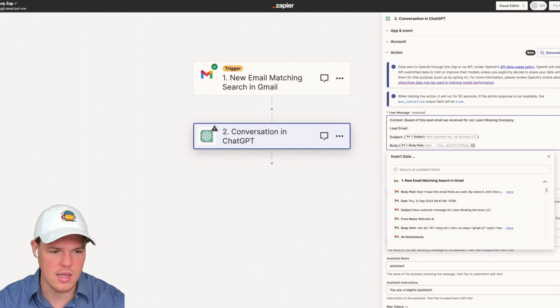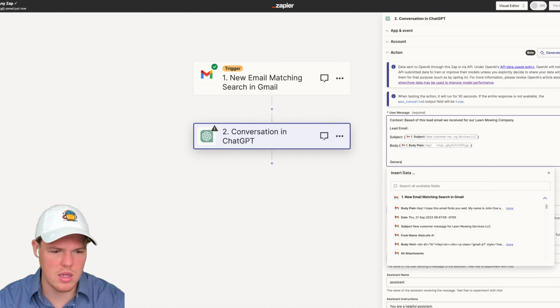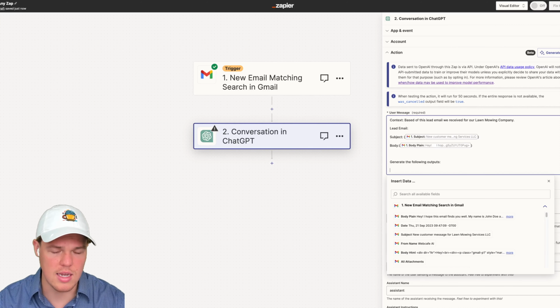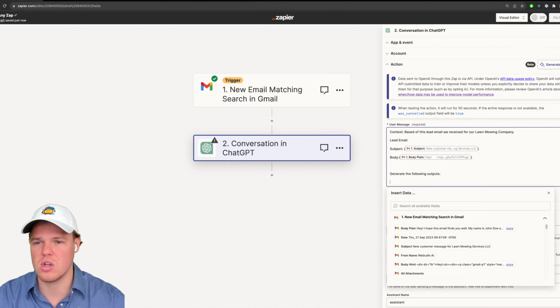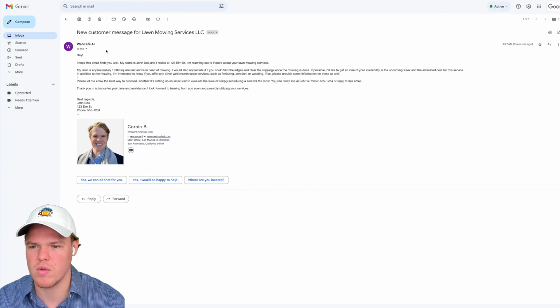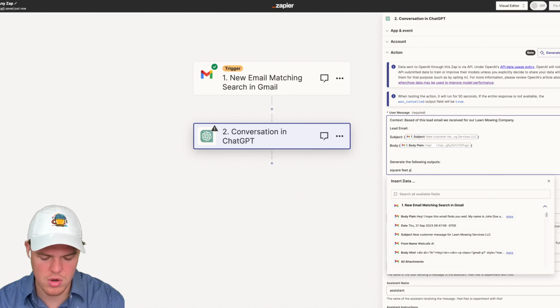And we're going to go ahead and say generate the following outputs. Do semicolon. Based on your contextual business, you would know what data is important to you. So for us, as you saw here on this new customer message, let me drag this over here. We're going to say square feet. Just copy this: square feet of property.